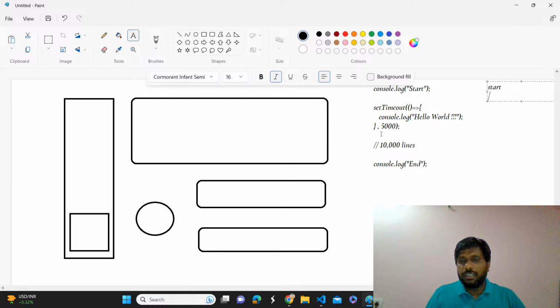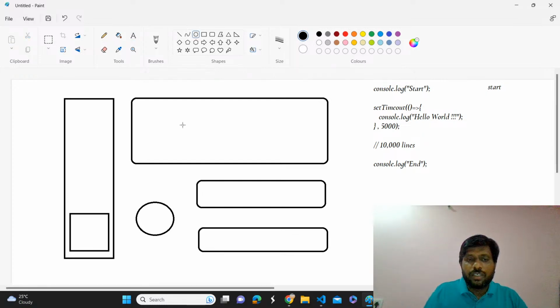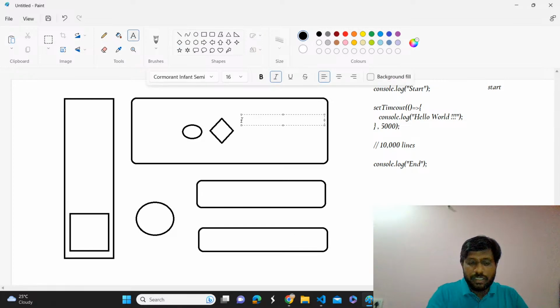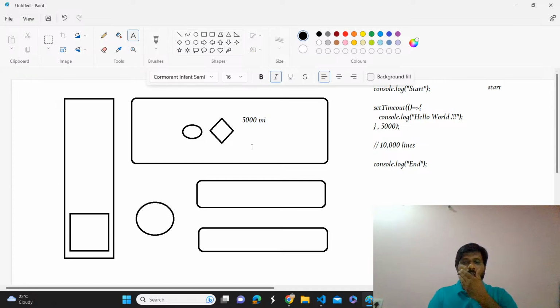Then it will move to the web API. It will execute the setTimeout. The setTimeout is going to attach the callback function to the web API, and it will attach the timer. What is the time delay for that timer? 5,000 milliseconds. Very good. It means 5 seconds. Observe carefully.